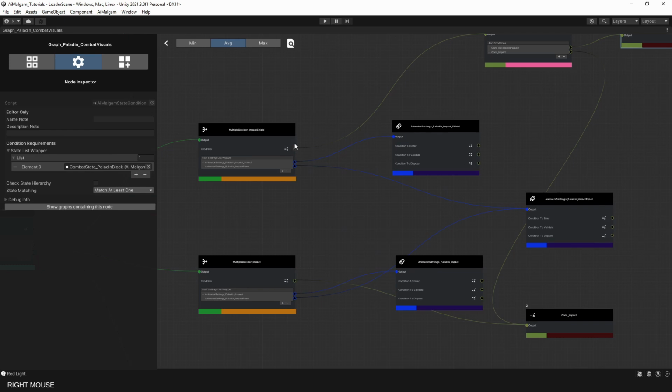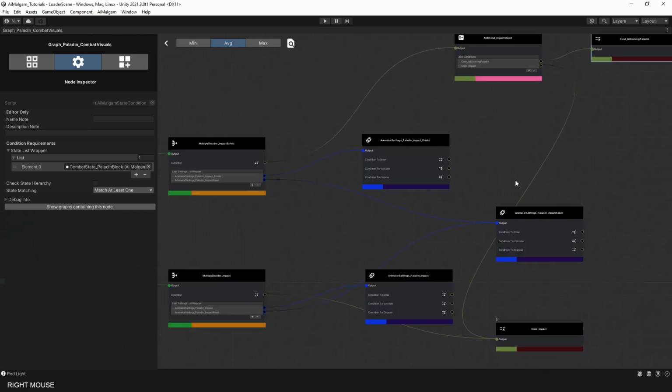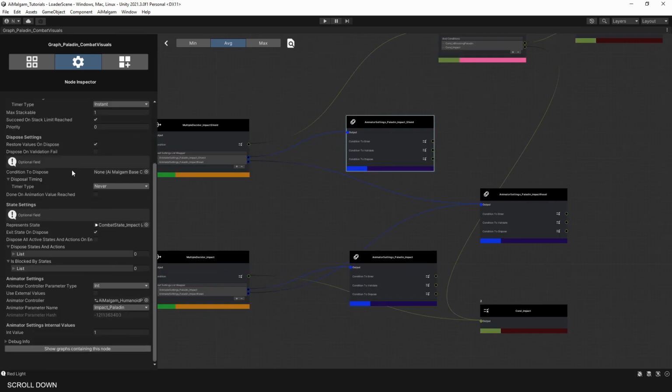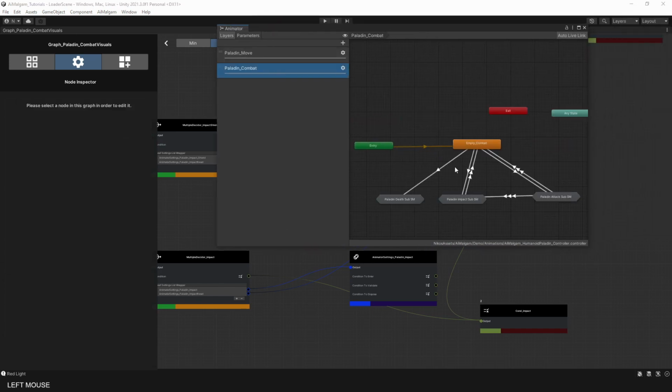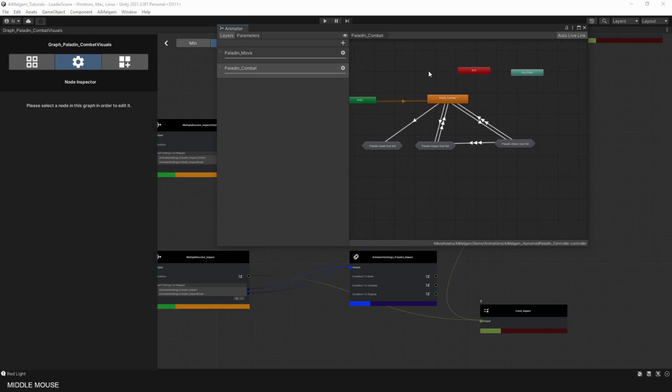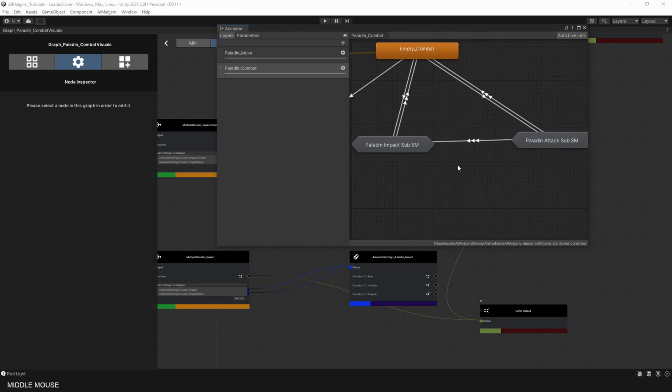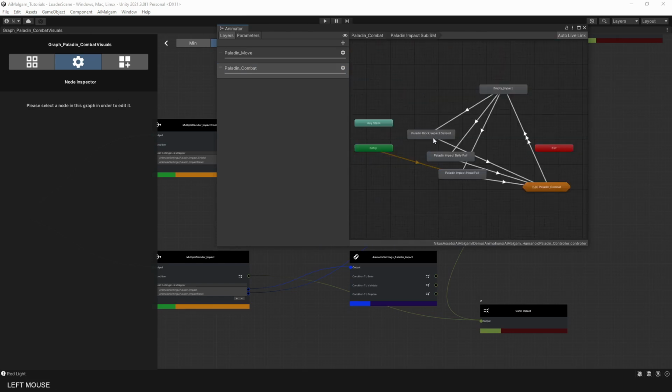Then we have impact animations, which get played if we are in the impact stage, and this one specifically plays the block animation. We set it in the animator controller. We have certain impact parameters going on here.